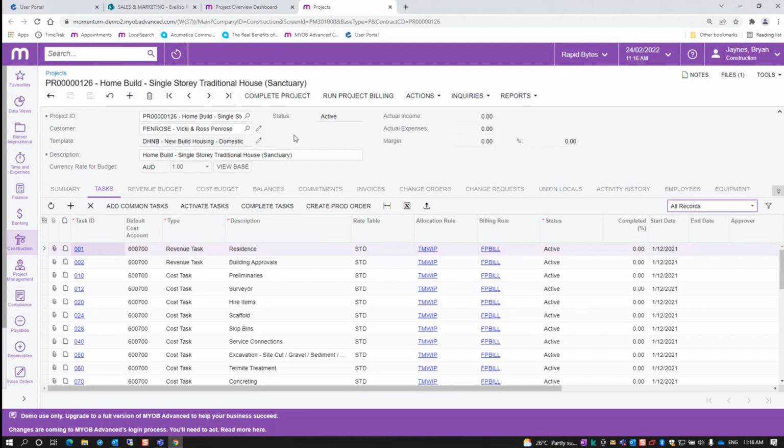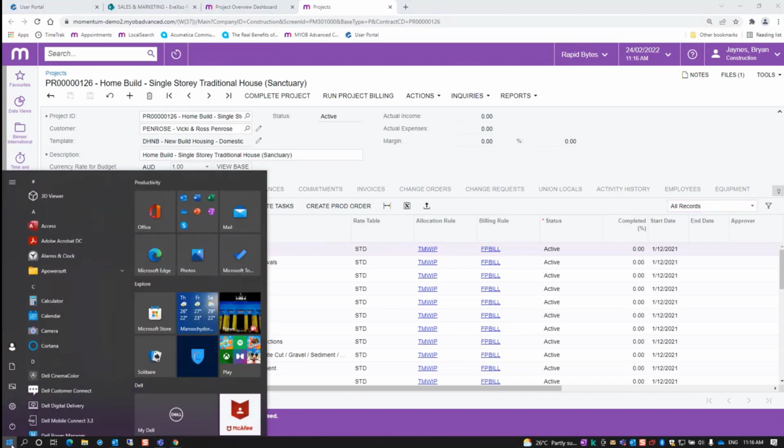All right, I'm now going to log in as a site person. So I'm going to go into my mobile app and get the phone going and pretend I'm now on the site doing certain things. So I'm just going to get my TeamViewer up and going.